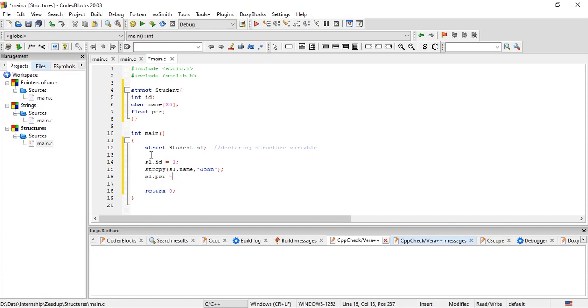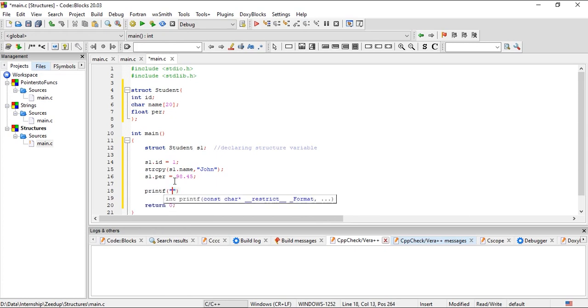Then you can just put a semicolon, and the third one is the percentage, so s1.per, you can just do it directly, so that's 98.45. No need to provide the mod sign. So this is the initialization of the structure elements or the structure fields. Now the question is, how can we actually use these values? We have already initialized them, but it is of no importance to us if we cannot use them.